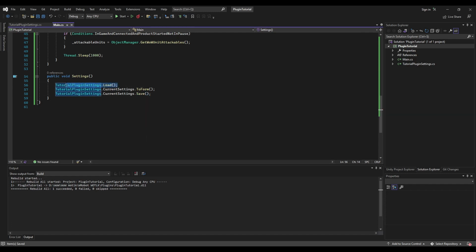So first you load the settings, then you create a form, then the user can change all the settings he wants in there, closes the window, and then this line is called. So you save the settings. Okay, so I believe we are done with the settings like that.